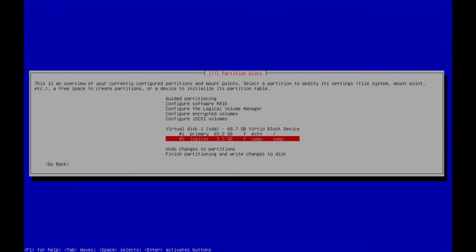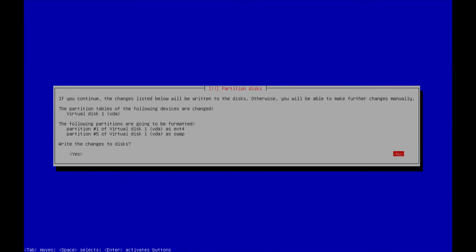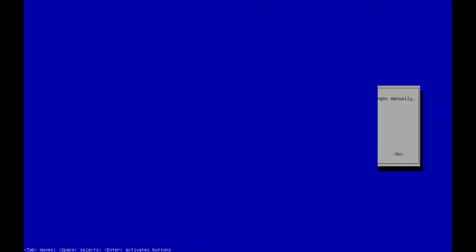And this looks fine. I believe the swap size you get might be based on the amount of RAM you have. It looks like approximately half. Actually, a little less than half of the RAM I allocated. I don't know, it might also depend on the amount of disk space you have available. We'll finish this. It looks fine to me. And write the changes.